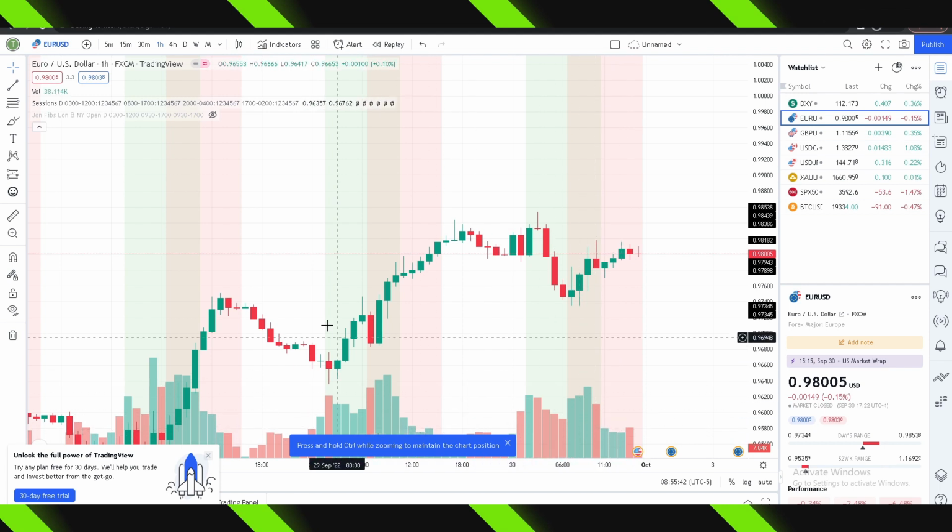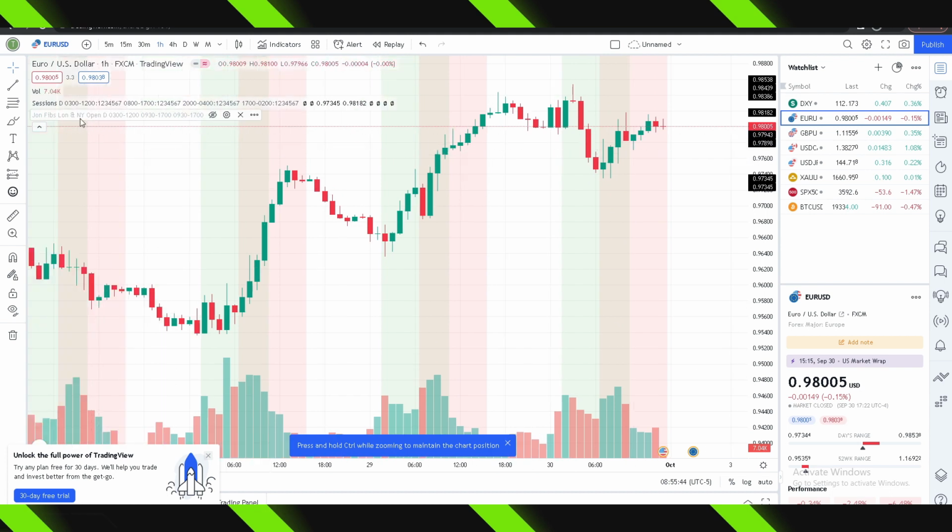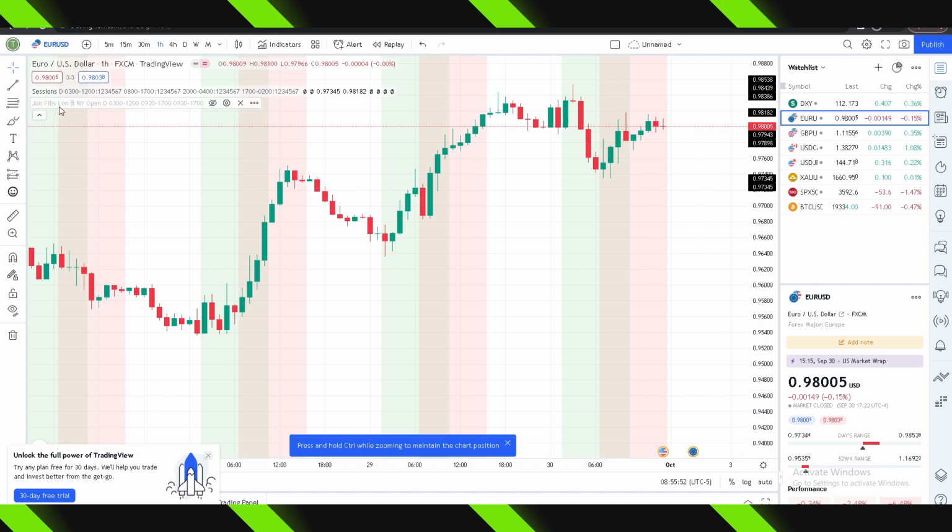Okay. Next thing you want to do, I know we added two indicators, but you can actually go ahead and remove this volume one. This is something that we're going to be using later on, which is more advanced, but for the time being, you can remove that.